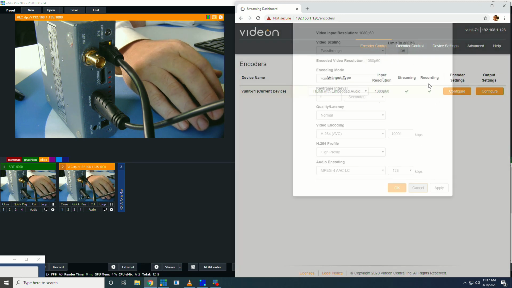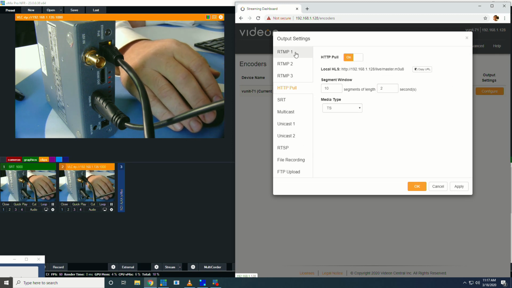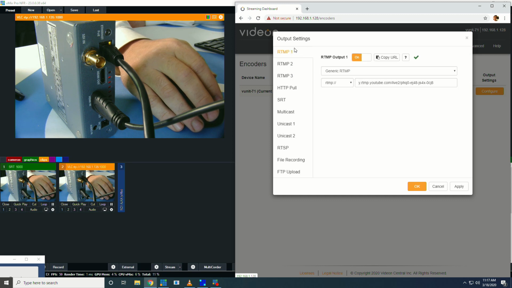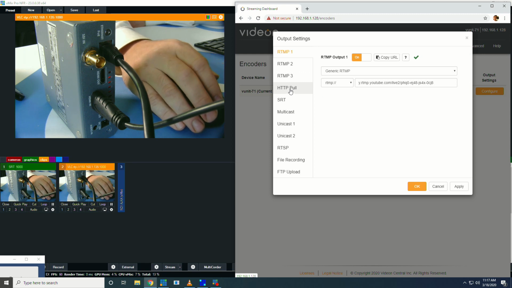Now, for the fun part, let's take a look at the output settings. The output settings cover so many different things at one time. Let's start with our three RTMPs. So we can do our standard RTMP. Here I have YouTube RTMP and stream key. I have it on, and then instead of doing a generic RTMP, I can also connect via a YouTube pairing, or we could log in via our Facebook account, and we can do all three of these at the same time. Another is the HTTP pull.